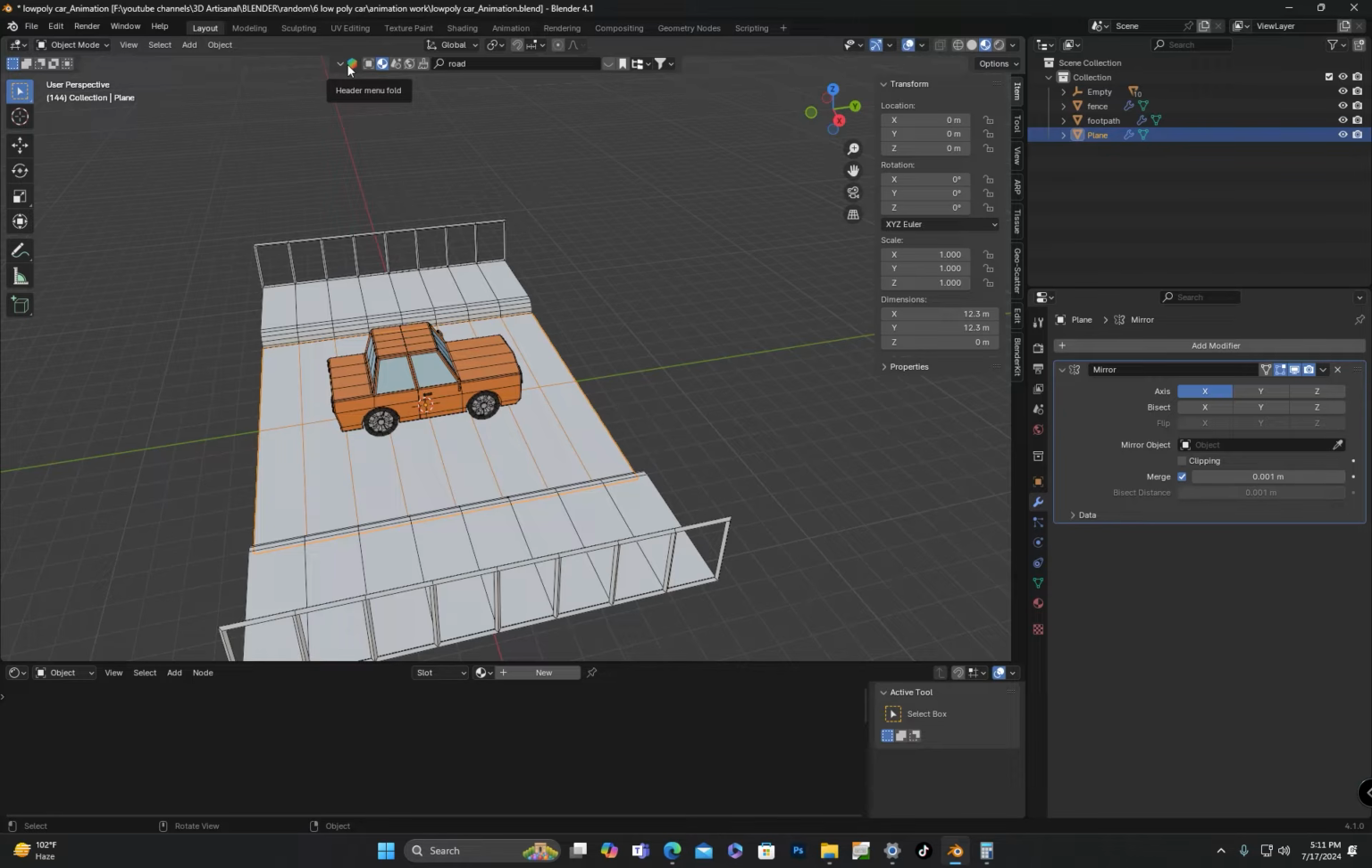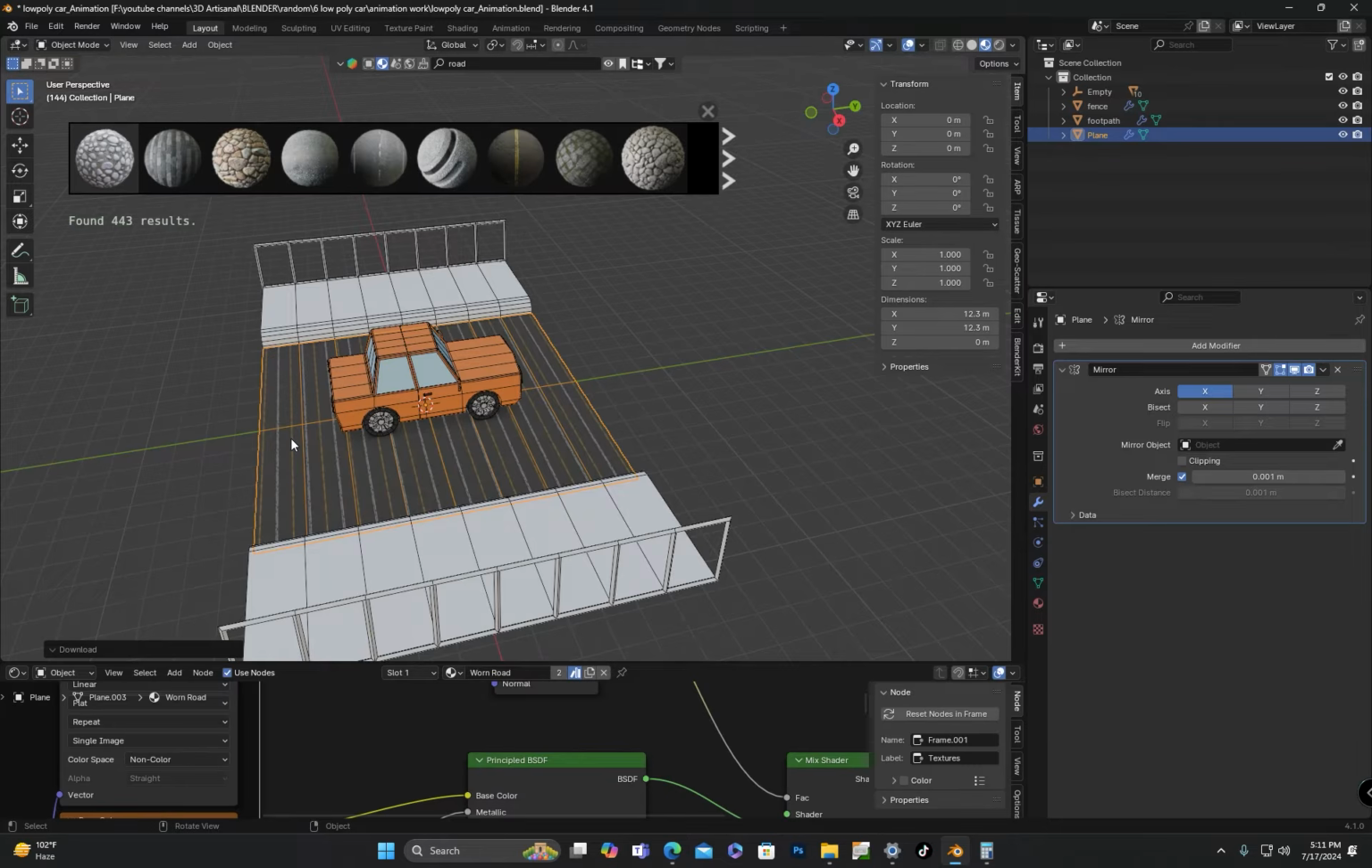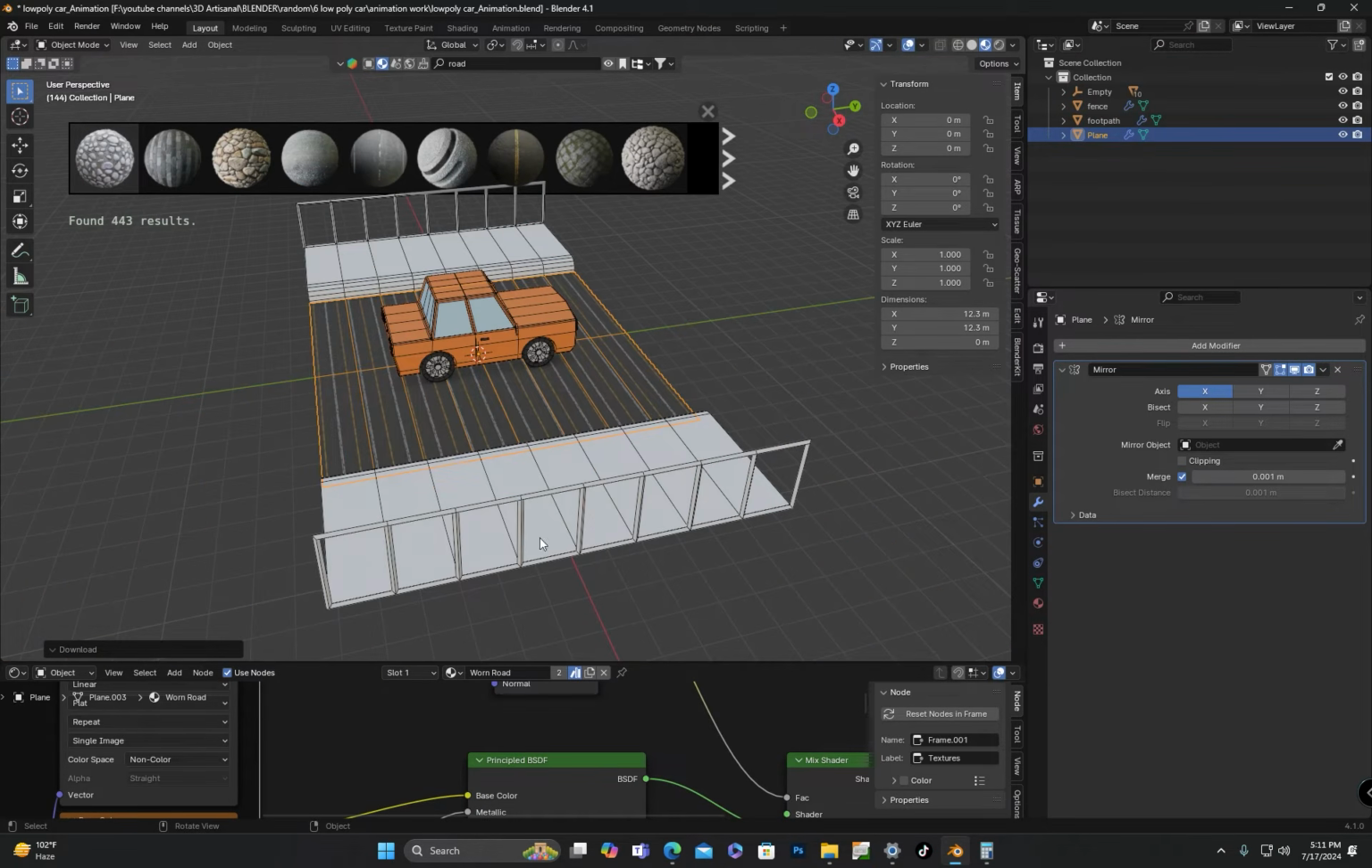I will search for road here. By clicking on the material, road related materials will appear. I will click and drag one of these materials onto the road and release the click to apply the material to the road.